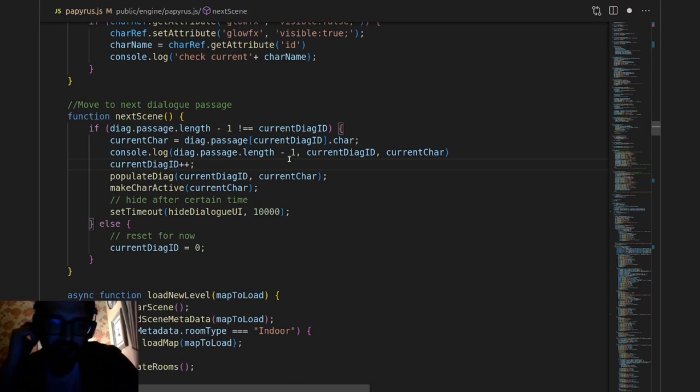It navigates through the hierarchy of the dialogue to proceed to the next passage in the JSON. I'm still wanting to modify this a bit, but essentially it just finds the length of the passage that's there and minuses it by one, because there's something to do with array checking, index checking.